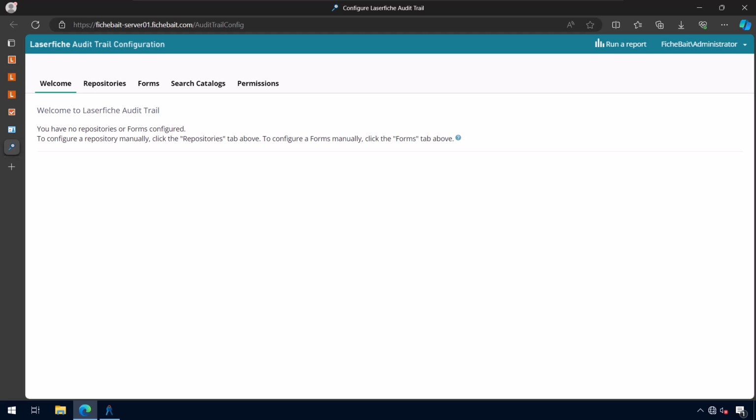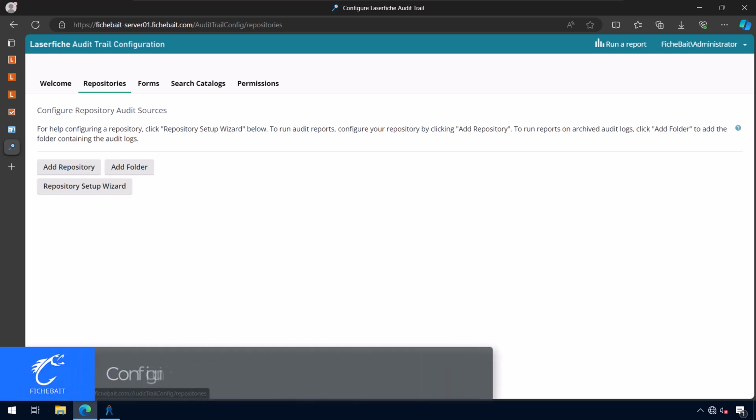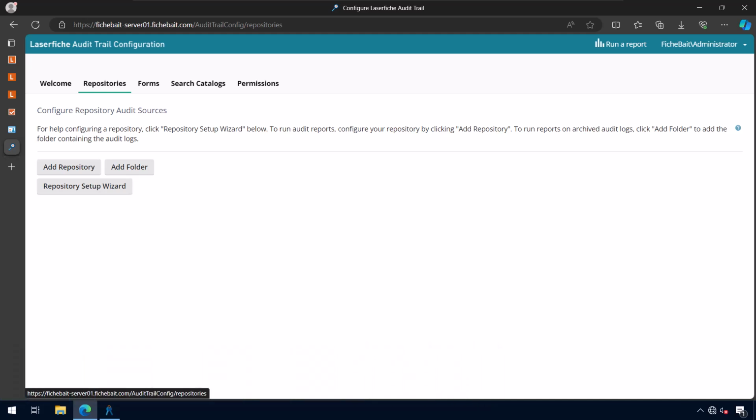So when we first open the Audit Trail configuration page, we get a nice little welcome page. Since nothing has been configured yet, we don't see any of that information listed. So first, I'm going to go to the Repositories tab. And here we can set up a couple different things. So we can choose to add a repository or add a folder to pull the logs in from.